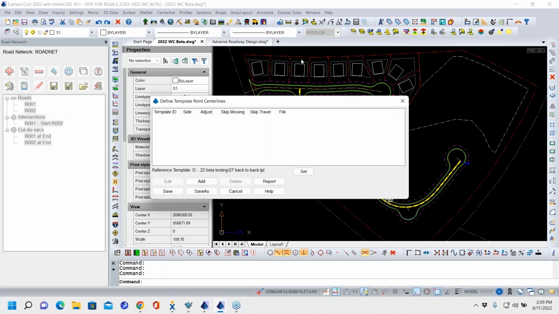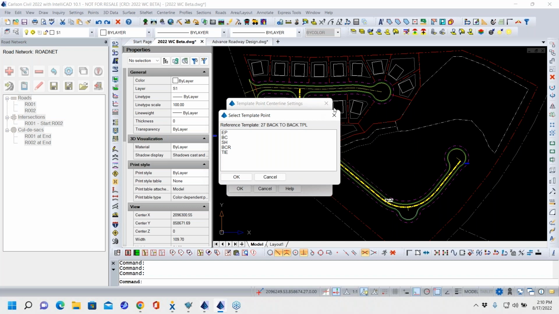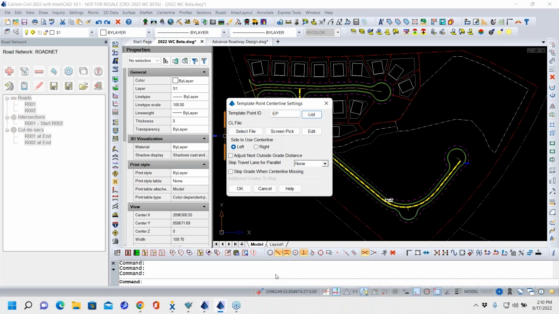And what we want to do is take a 27-foot back-to-back and basically force that to come around this knuckle. So to do that, I'm just going to click add, and then I am going to select the template ID point. So you guys, in our templates, we have unique names for edge of pavement, back of curb, utility strip, whatever. You're going to name them whatever you want to. Keep them simple. Keep them 2 letters. Edge of pavement. That's what I traced. That's what I'm going to use.